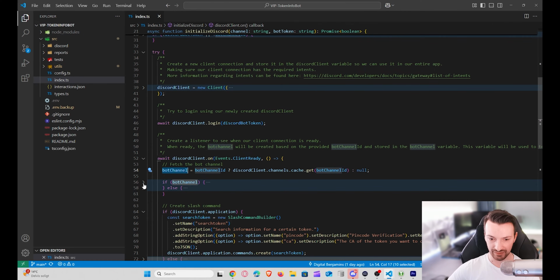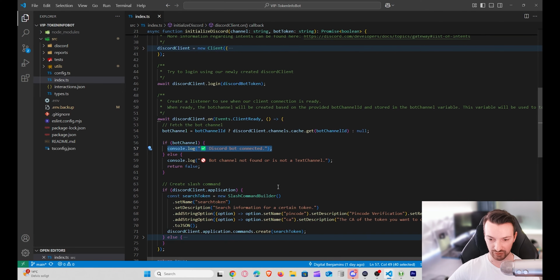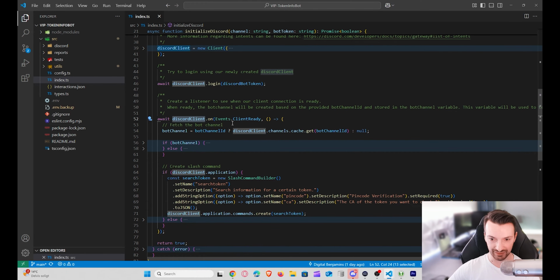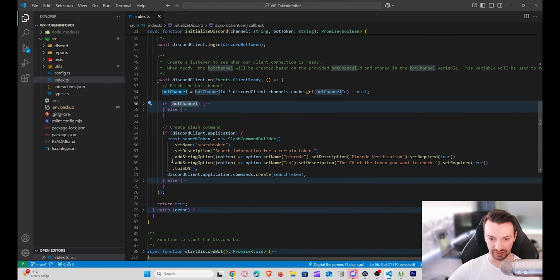And what it will do then, based on this bot channel ID, if it is filled in and it has an actual correct bot channel ID, it will log out like, hey, the Discord bot is connected. And if it cannot find this bot channel ID, then something went wrong. And that means that it's not a valid text channel or something else. Then we will also just output that here and we will return false. Because remember, if we return false, it will not continue with the rest of the logic of the function and will just exit the function. But if our Discord client is correctly logged in and we have a correct bot channel that is created based on this bot channel ID, then we can continue.